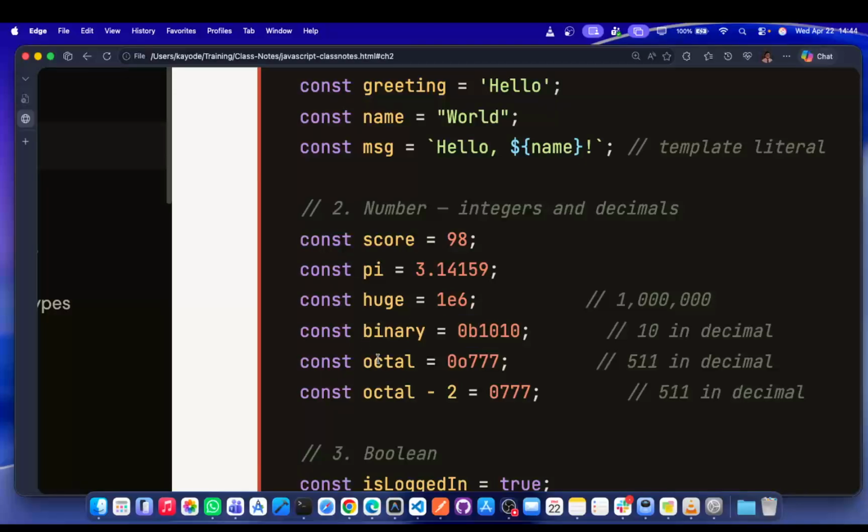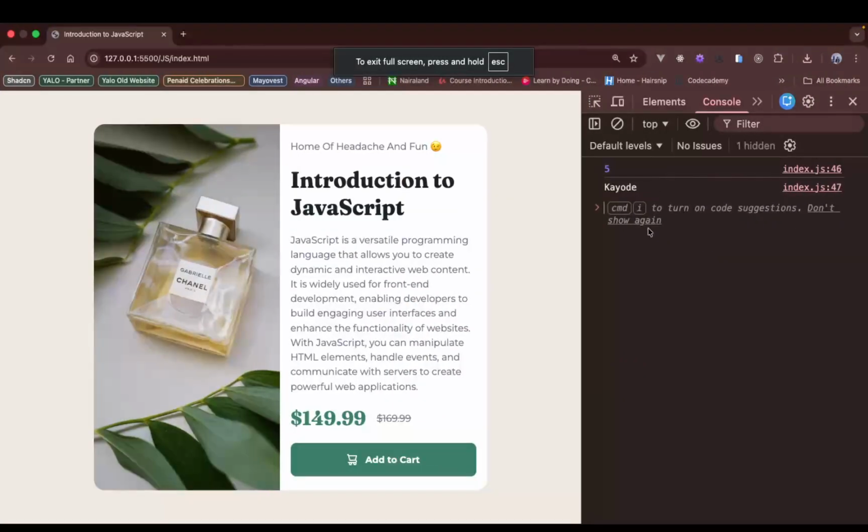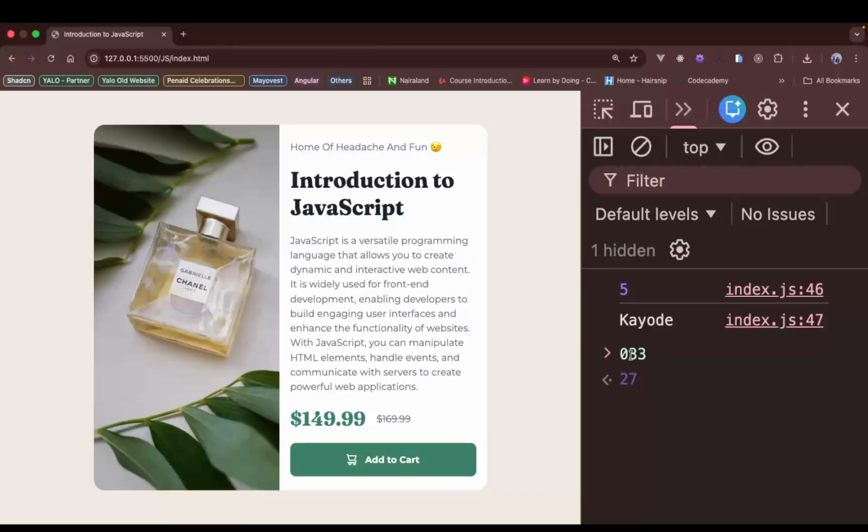For octal, which is base 8, I told you that anytime you start a number with 0 and that number is not up to 8, it will think it is base 8 automatically. So if I use 06 like this, you're still going to get 6 because 6 is still 6 in base 8. But now if I use 033, as you can see, it's not 33. What it is giving us is 27. Why? Because JavaScript is thinking our number here is base 8. Once you start with 0 and any number that follows it is not up to 8, it will think so.